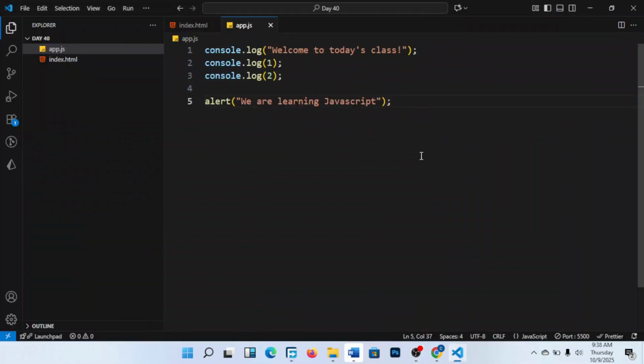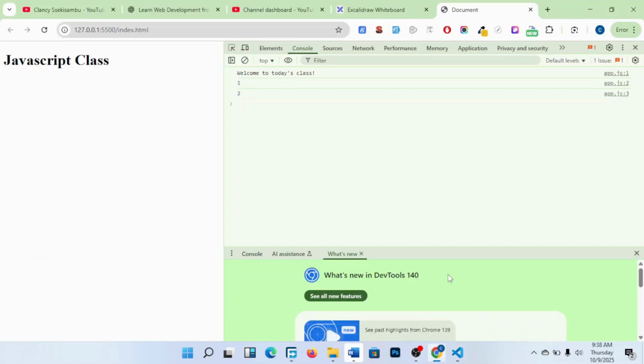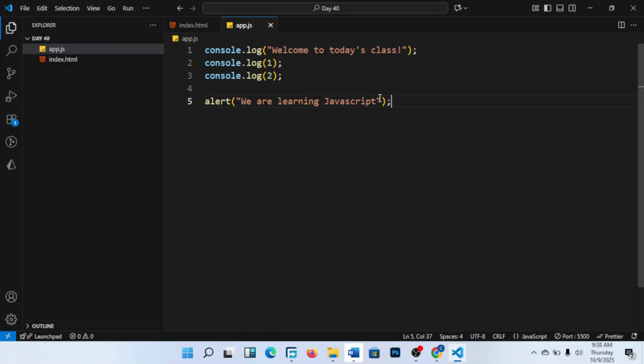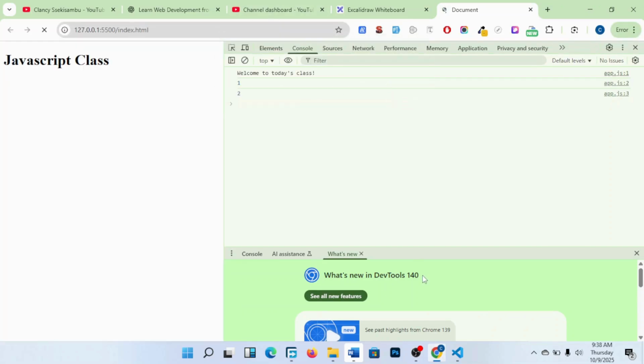So members, you see that I have here the alert, and you have seen how the alert has worked for us. Okay? Then I can even come here in my alert and put, for example, "We are learning to use alert." Then I put it there like this, and it loads. You see, then it comes like this: "We are learning to use alert." I say okay. You see?